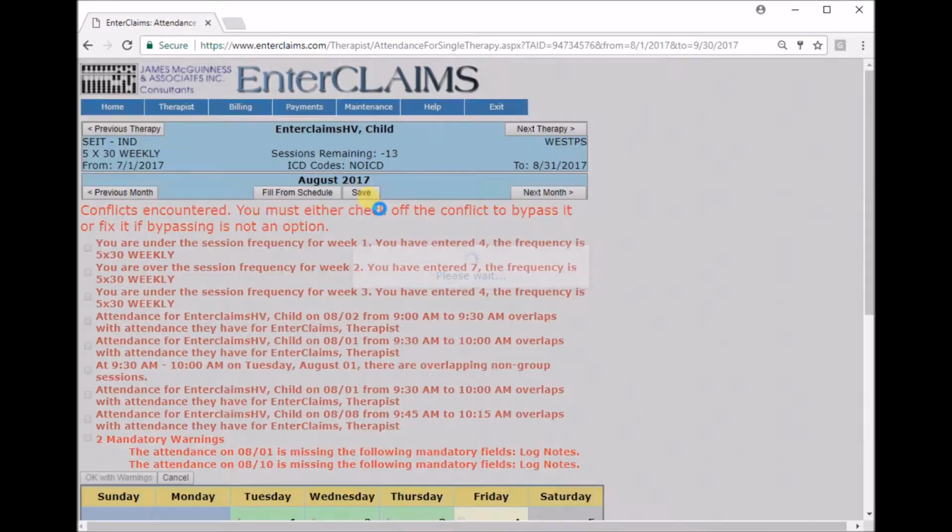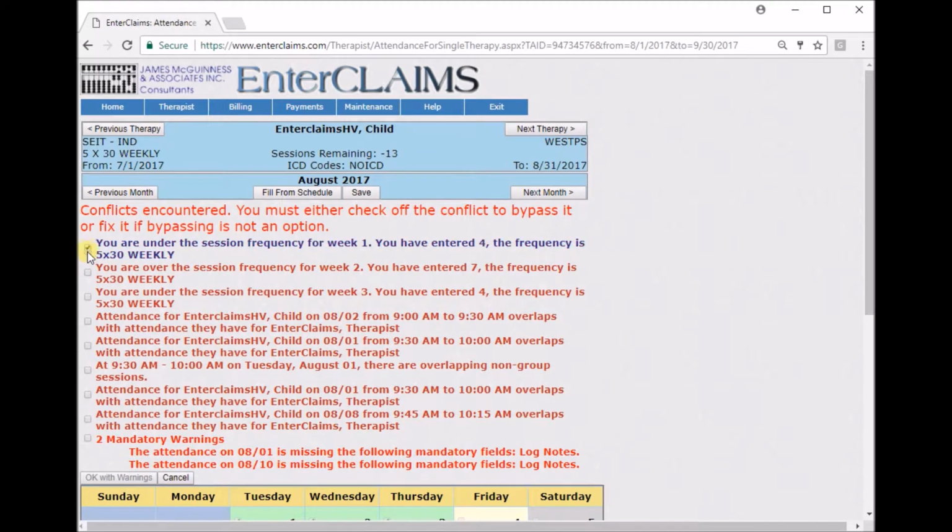You will notice that there are warnings that will show up. These warnings will help you identify if the note is missing any information or if you are not following your mandate. There are more warnings to make sure that the information you submitted to the agency is accurate. This will help the therapist to avoid on-hold attendances.